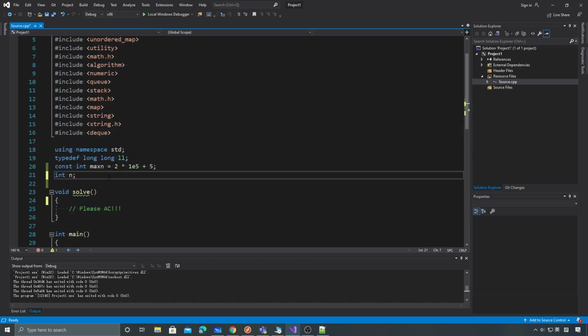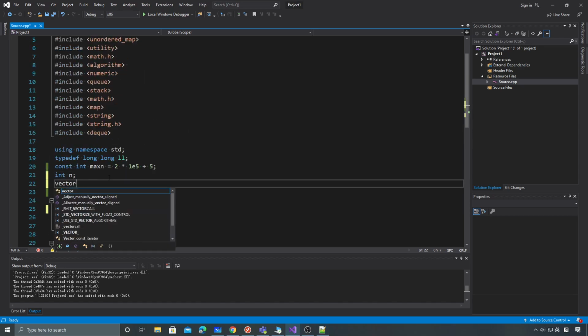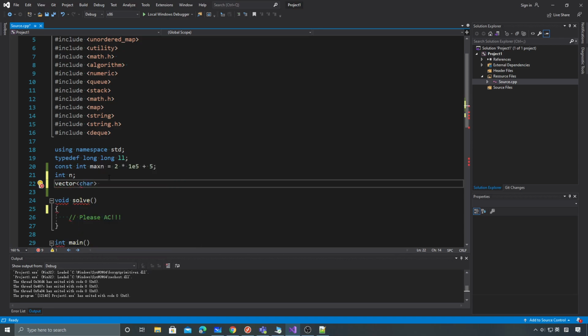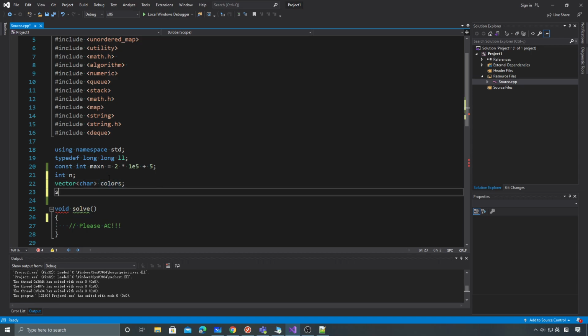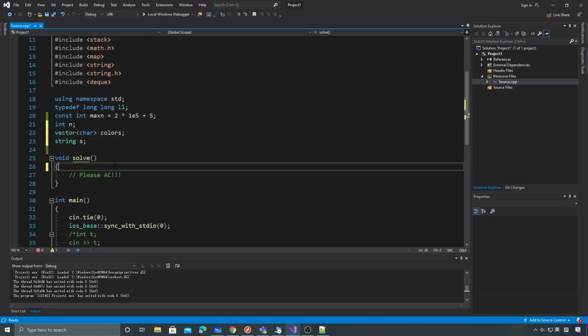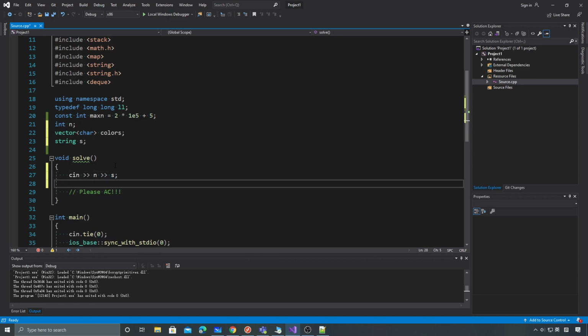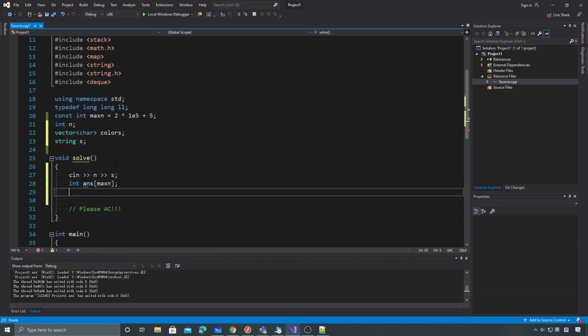So first we have an n here, and then we need a vector to help us store the current colors, and for each color, what's the maximum character for that color. Okay, and then we have string s, so to read that value in, we have this n s, and we also need the answer. So the answer is going to be the max n. Okay, so for int i equals 0, and i smaller than n.